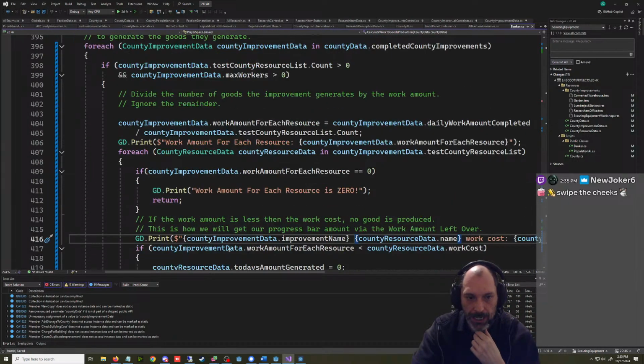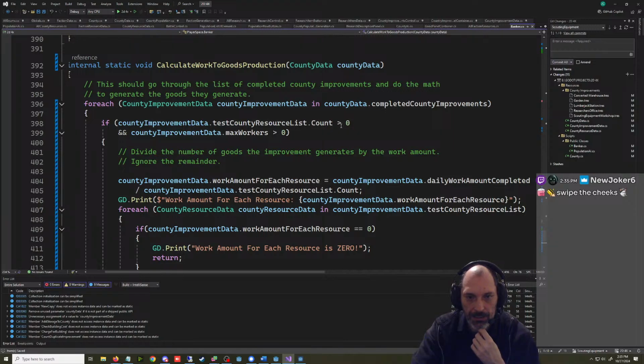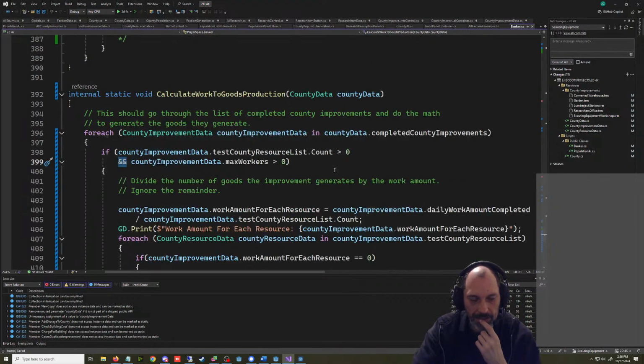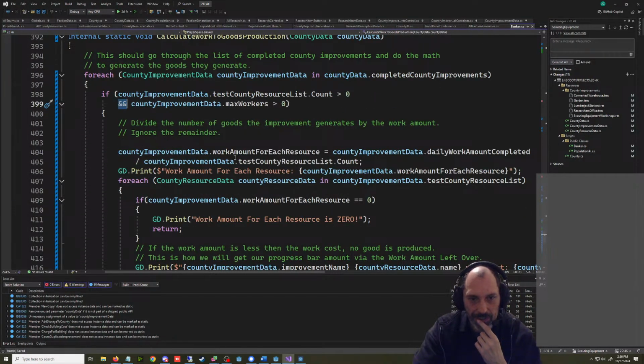It should never get to here, because it's like, hey, if this list is greater than 0, completed. So it's going through this completed thing. And if the test resource is, and this is an and, so it has to be both. So it's the else on here. There is no else. County work, county improvement, daily, county improvements.